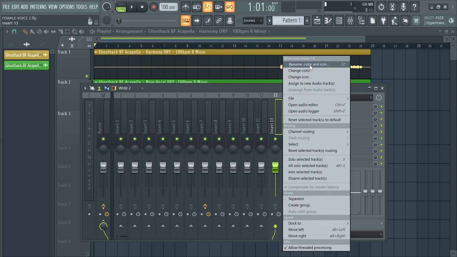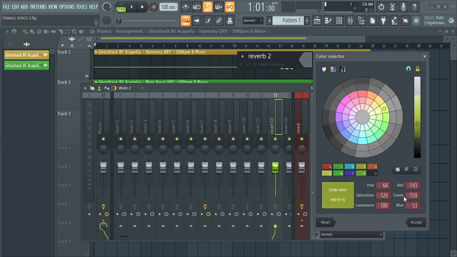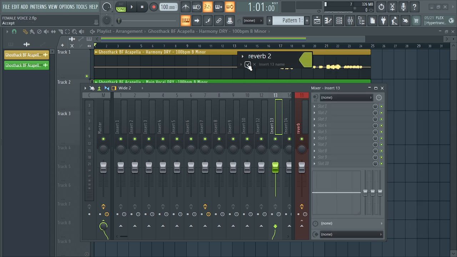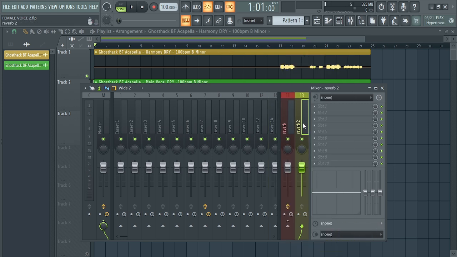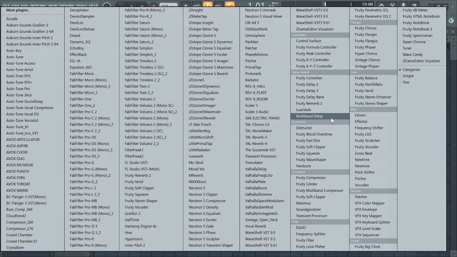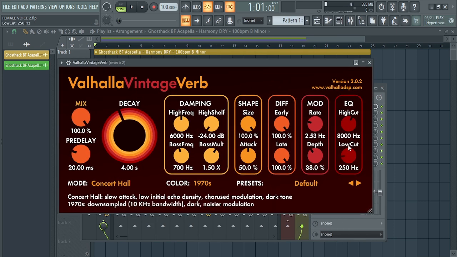Alright, so let's create another one, another reverb 2. Alright, give it a color, hit accept again, and we're gonna dock this one to the right. The same thing, right click and go to dock to right. That's pretty simple. We're gonna introduce reverb again. Okay, Valhalla Vintage Reverb, cut off some of the low ends.